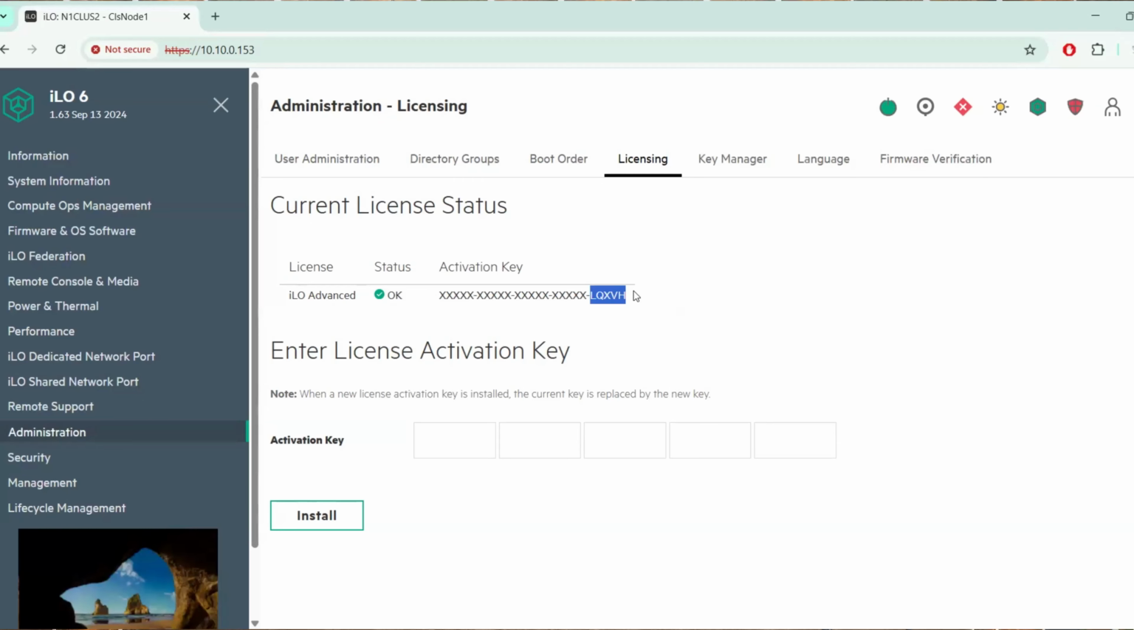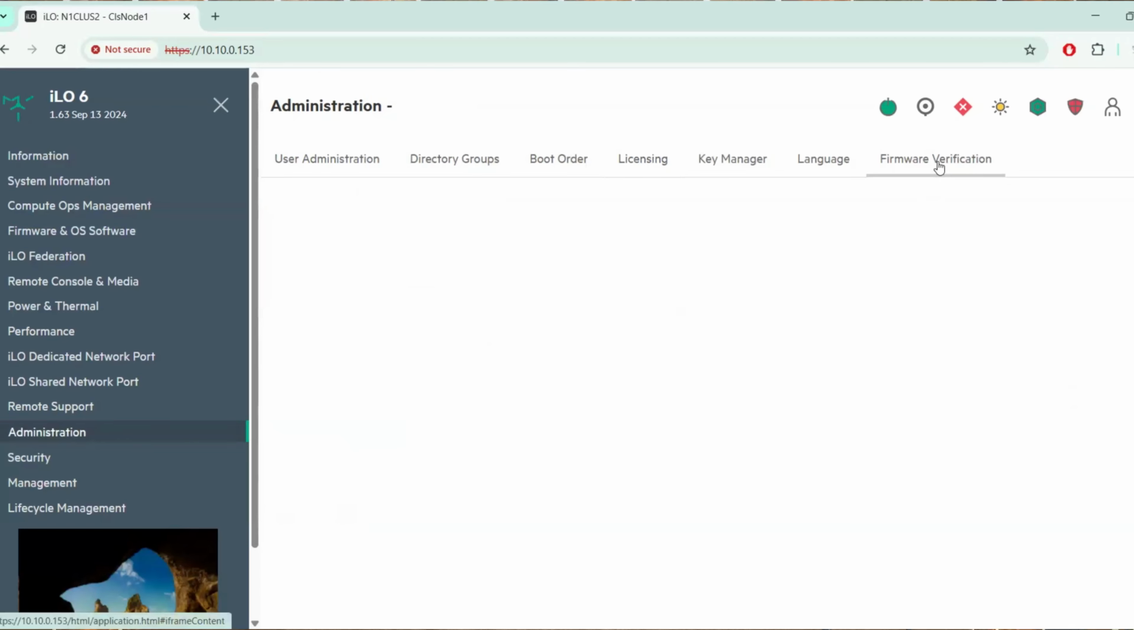If this licensing information is not available over here, it means that your server is running with the basic iLO features, and HPE will provide you this installation key, and you need to provide that specific installation key in the licensing option. And after the implementation of that key, you just need to click on the Install button.